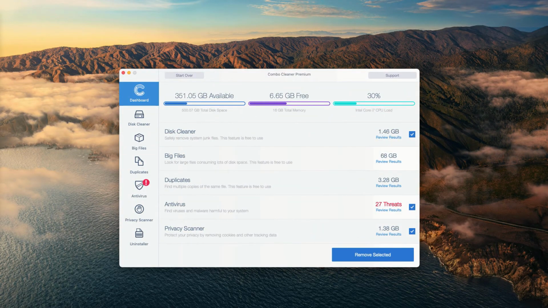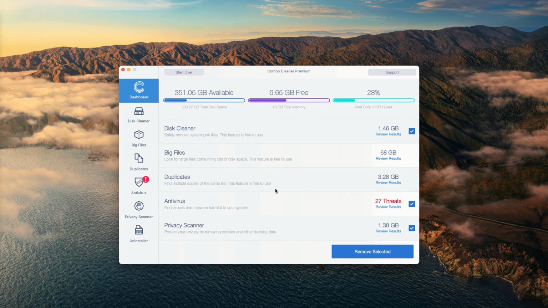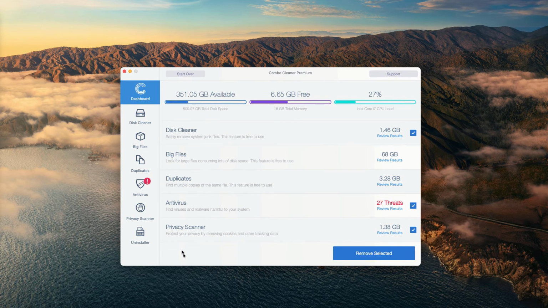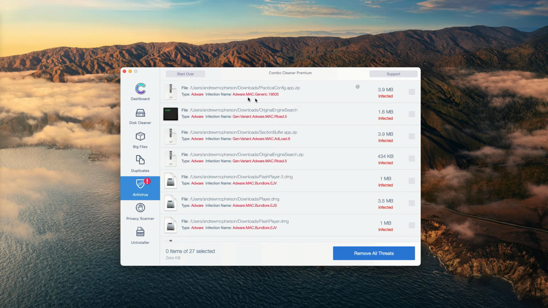So this is the end of scanning by Combo Cleaner antivirus. Whether it is in the trial mode or in the premium mode, the program performs free scanning of your Mac computer. At the end of scan, it gives the detailed report about the current threats found during the scan. You may go to the antivirus section and click on Review Results. This will show you the exact location of each specific threat, how to remove each threat manually.